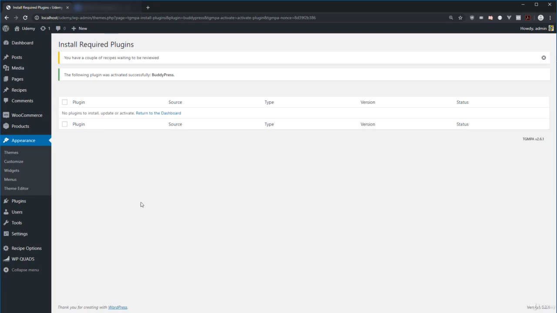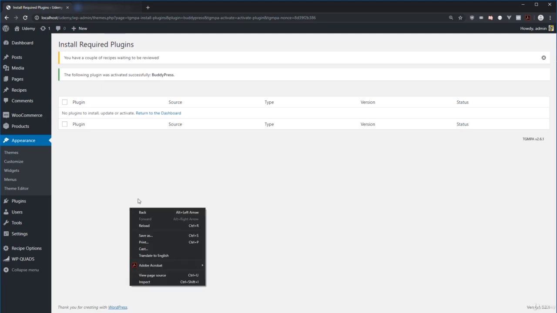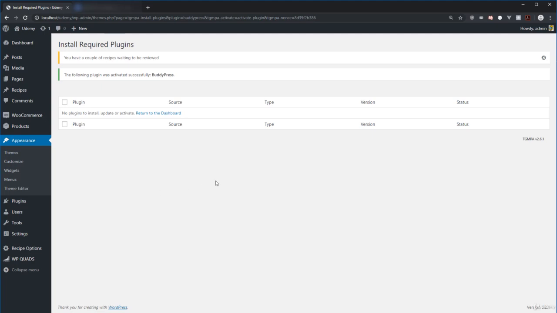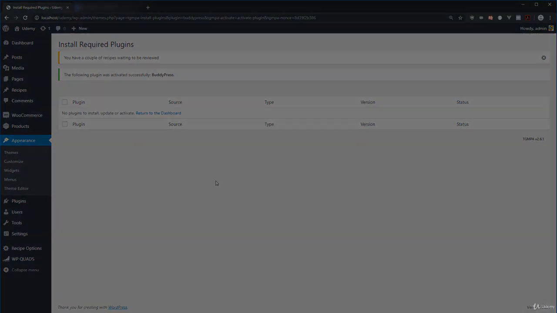Just like that, we were able to install and activate a third-party plugin with very little code and work. Now we don't have to worry about keeping track of this plugin, as WordPress will do it for us. All thanks to the TGMPA class.